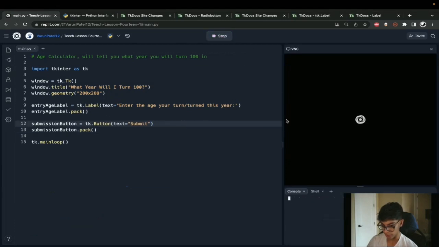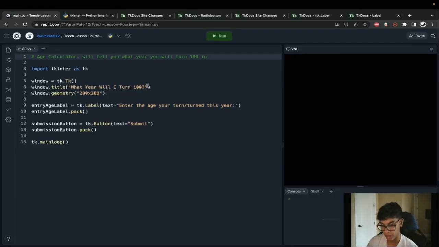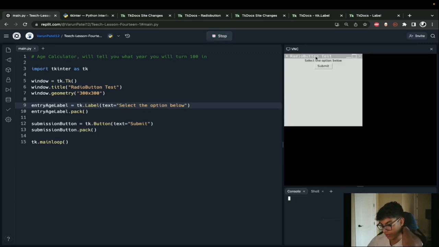Come on, little REPL. Boot up. There we go. Perfect. Okay, so now we'll just call this radio button test. Experiment with it. We got a 300 by 300. We'll just say select the option below. Cool. Run this. We should get a setup that we're all familiar with.